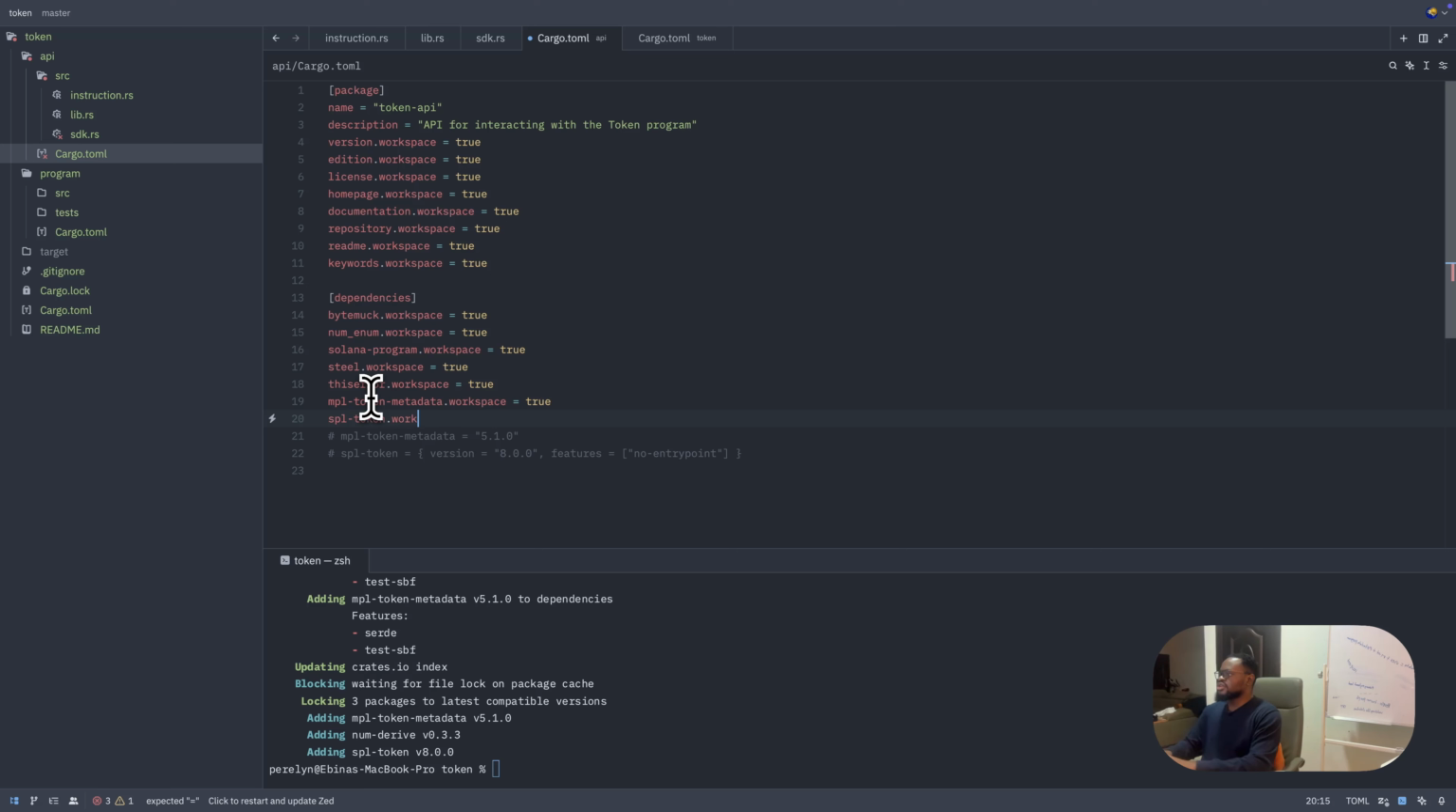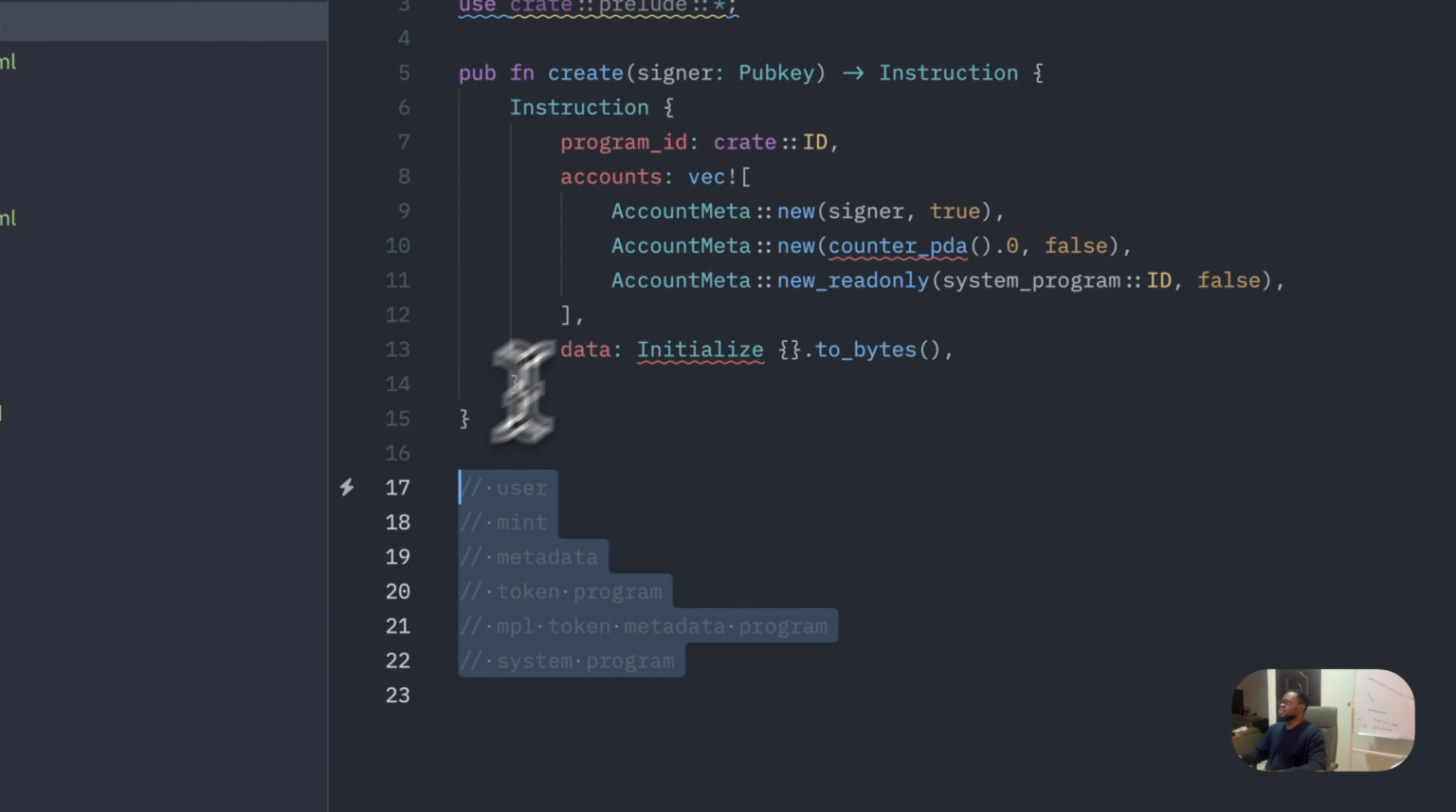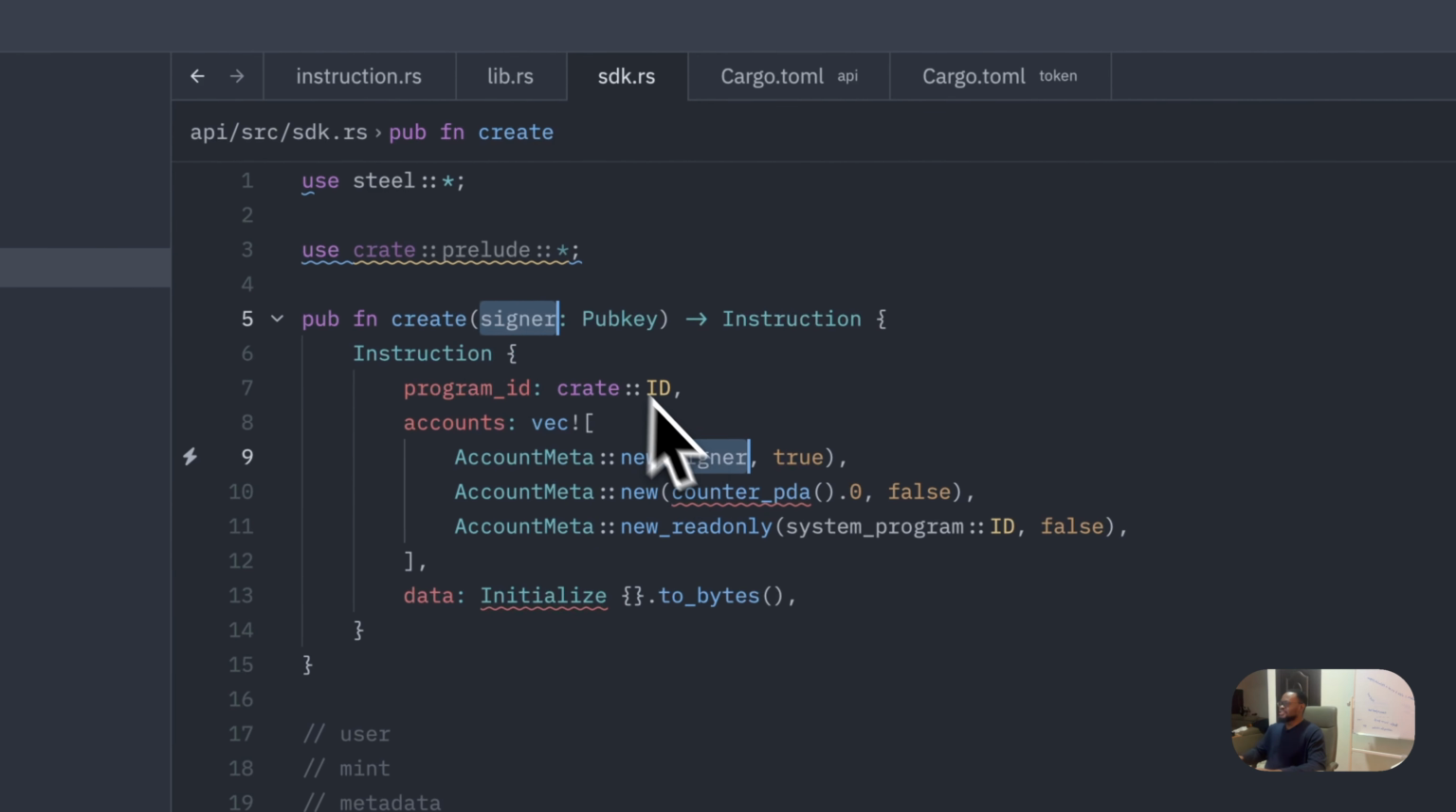Dot workspace equals true. And with this, we should have access to it. So back to SDK. These are the accounts we are going to be needing, if I didn't forget anything. So let's change this to user.